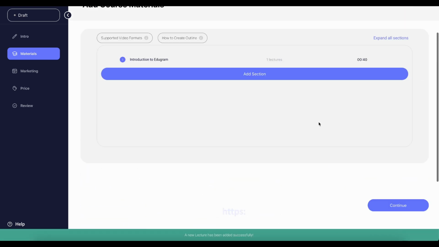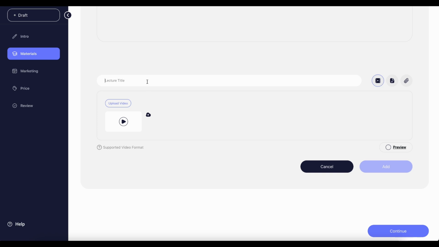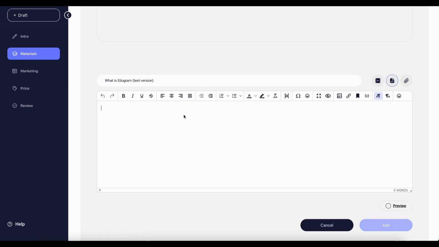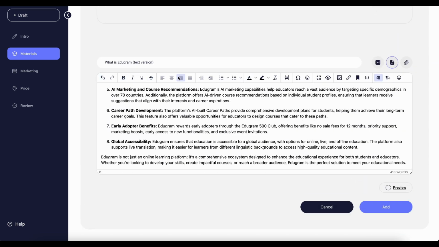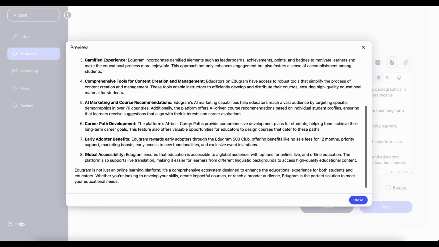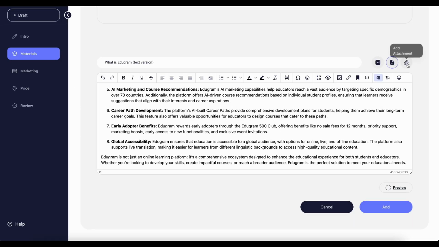Edugram allows different types of lectures. You can select types such as video type, text type, quiz type, which is coming soon, and optionally add lecture attachments. By selecting text type lecture, you can add a comprehensive and formatted text lecture in detail about what the student will get from that, and then you can add a lecture attachment.